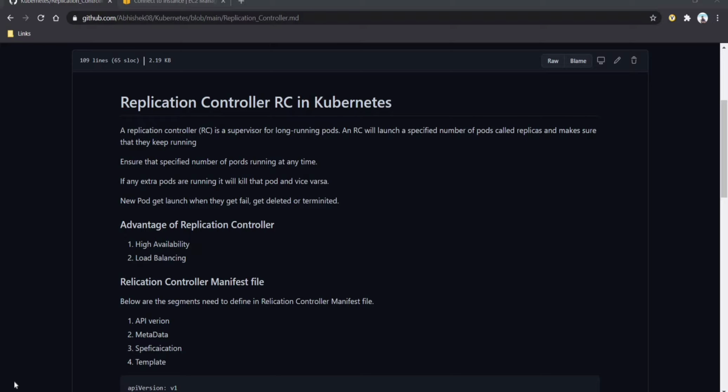Today we are going to learn about the Replication Controller. A Replication Controller is a supervisor for long running pods, and it ensures that the specified number of pods that we have defined are running at any time. There are two advantages of the Replication Controller: first is high availability and second is load balancing.